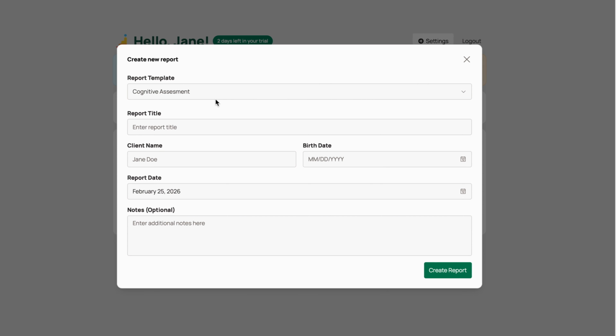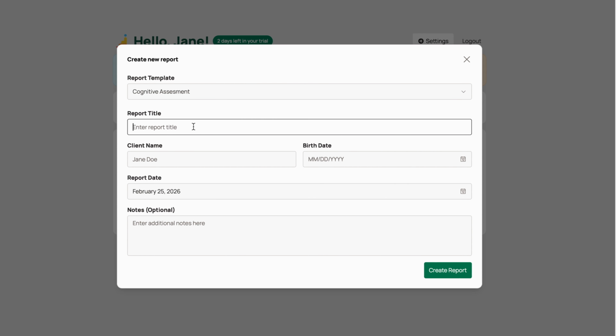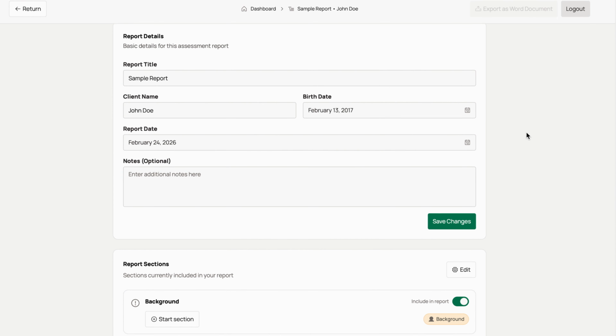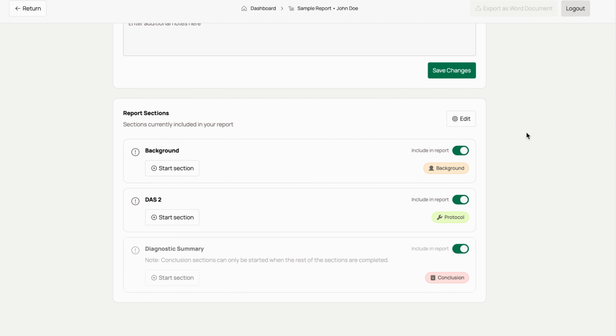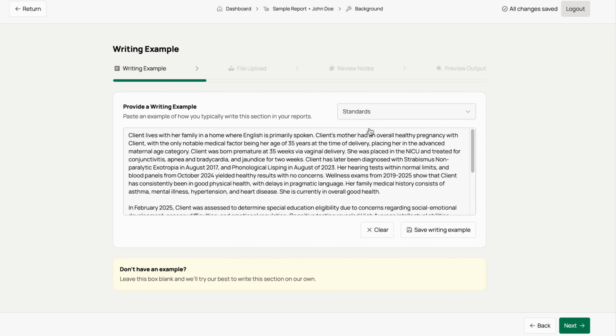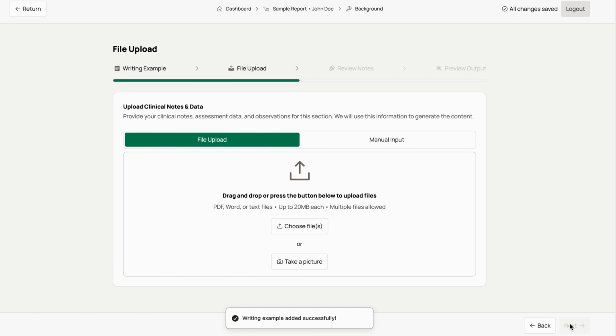And now you can see where you can choose that template or any other template you might have saved. You then title the report, then enter the demographics of that client. Once that's finished, you click Create Report, and now you can see you have your template with the sections that you want included. You can then start each section by including the examples. If you have them saved already, you select it and then click Next.